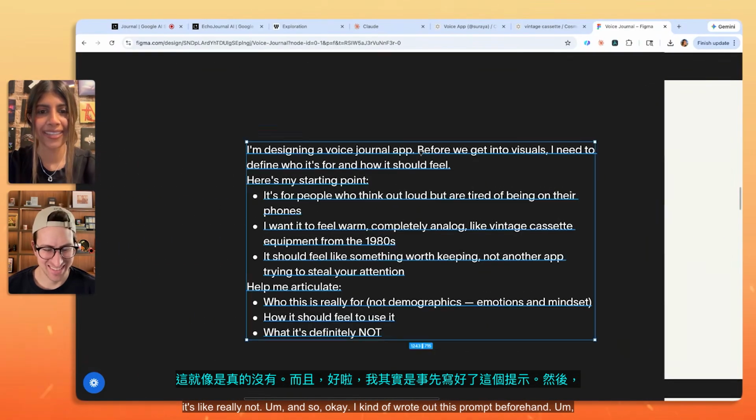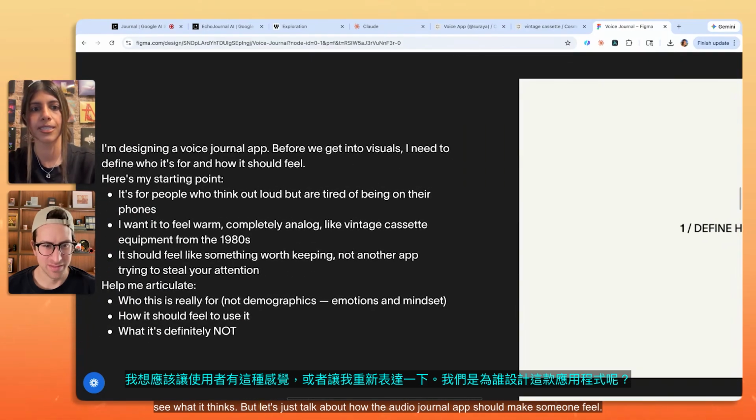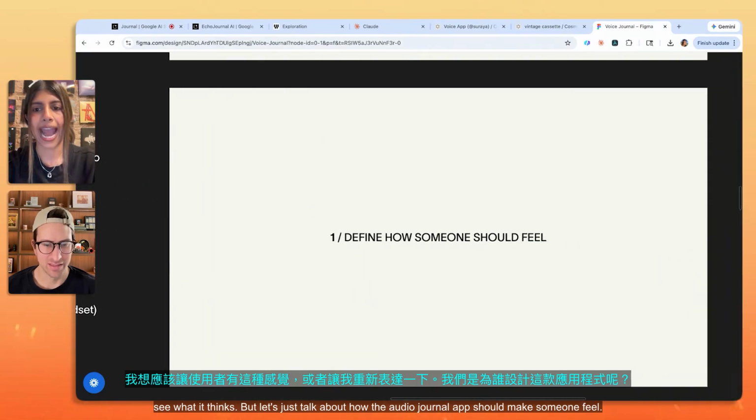And so, okay, I kind of wrote out this prompt beforehand. And this is exactly something that I would paste in Claude, and we're going to paste it in Claude and see what it thinks. But let's just talk about how the audio journal app should make someone feel.